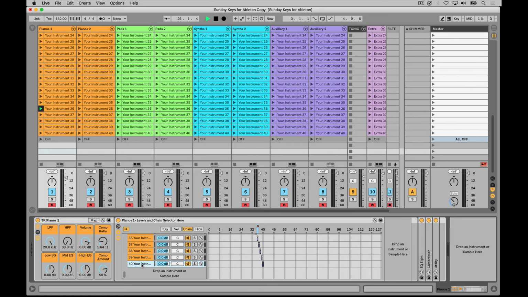So that's how you can add instruments of your own, stock Ableton presets, third-party plugins, and presets that you purchased from SundaySounds.com to Sunday Keys for Ableton.